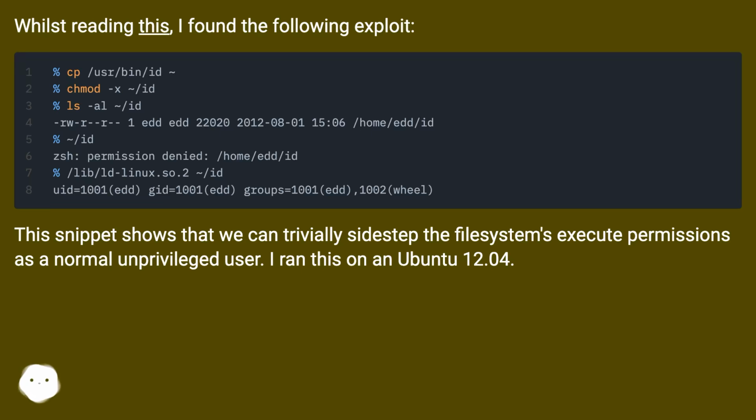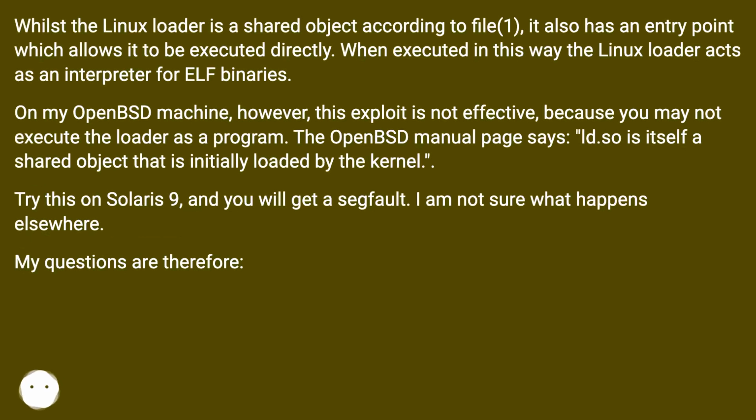I ran this on an Ubuntu 12.04. Whilst the Linux loader is a shared object according to file(1), it also has an entry point which allows it to be executed directly. When executed in this way, the Linux loader acts as an interpreter for ELF binaries.